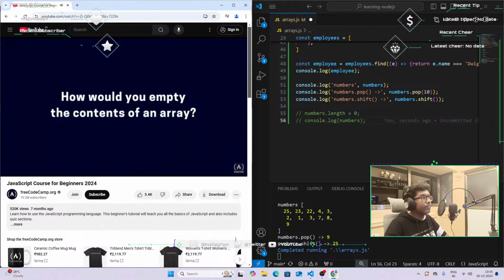That's right. How would you empty the contents of an array? There's a bunch of methods. Use any one of them. Assign it to a new array. You could also set the length property to 0 or use the splice method.